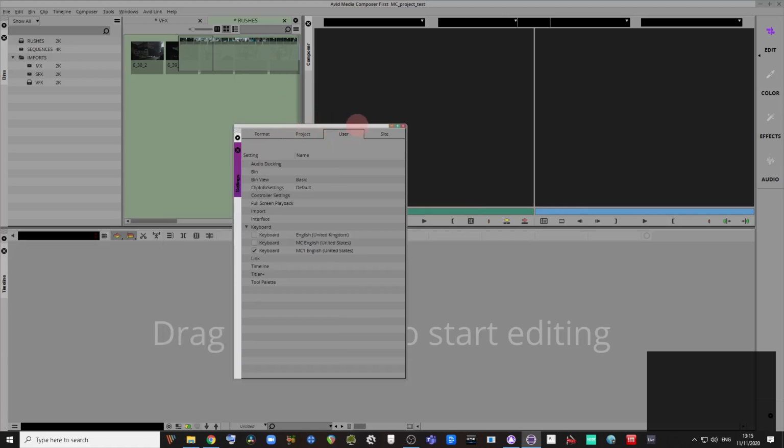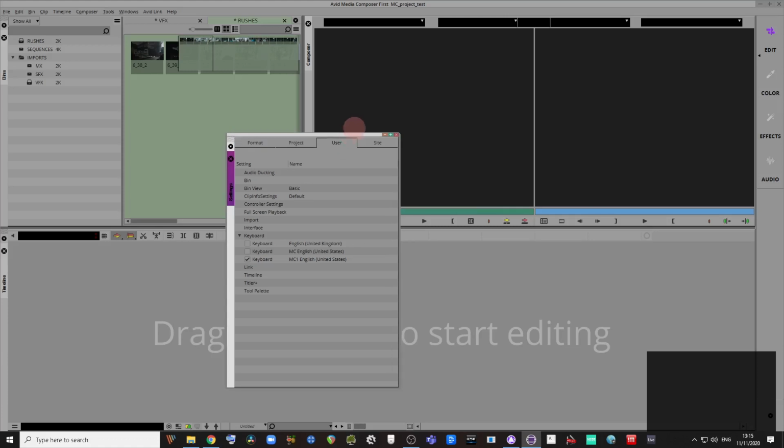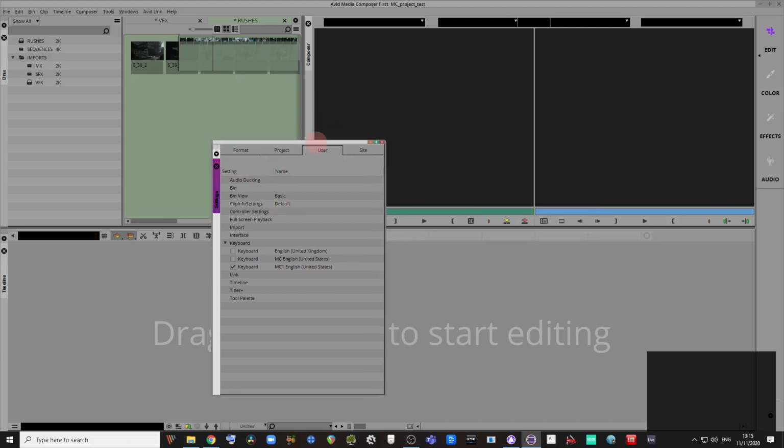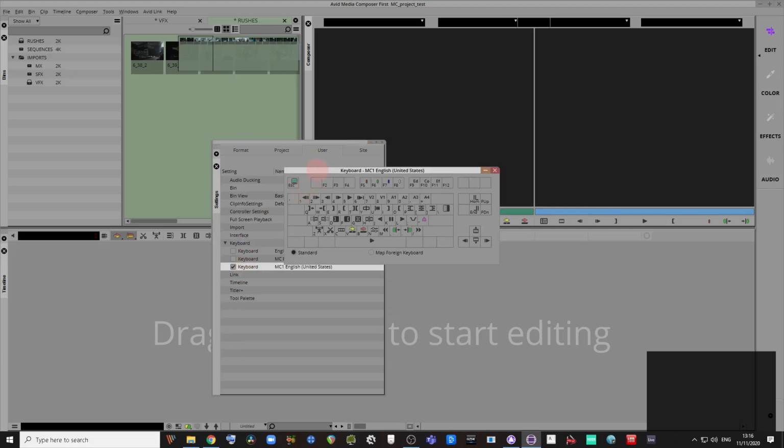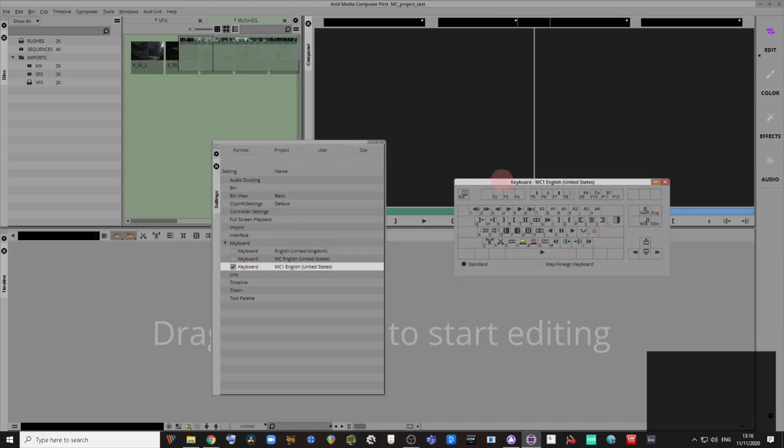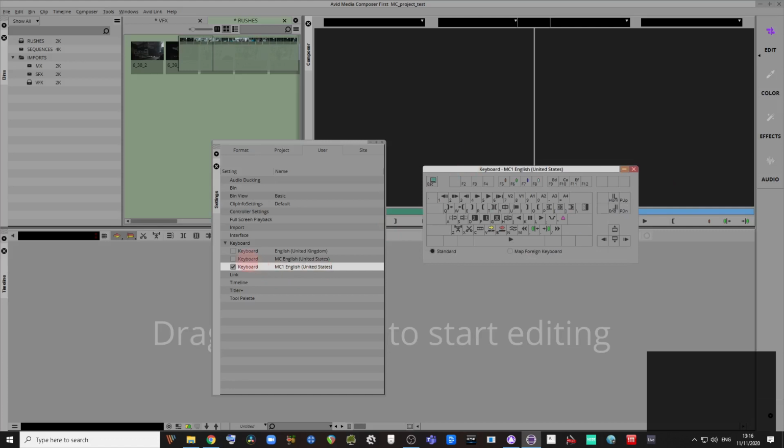In Media Composer First, the free version, you don't necessarily have user profiles. In the full paid version of Media Composer, you've got the option to have different user profiles. So you can have different users with different keyboard configurations and different interface settings. But that's okay on the free version. We can still configure our keyboard just the way we like it. And to do that, you just double click on the keyboard.